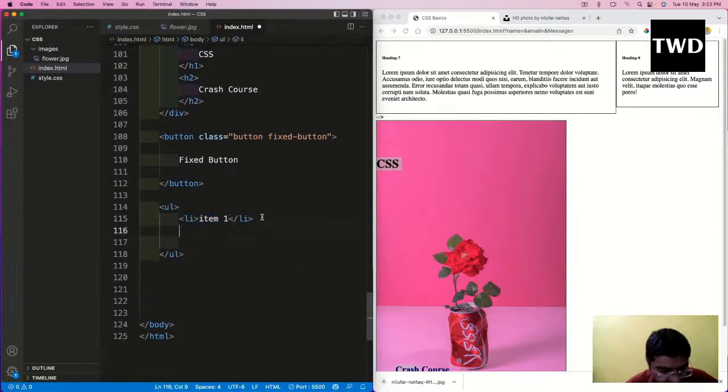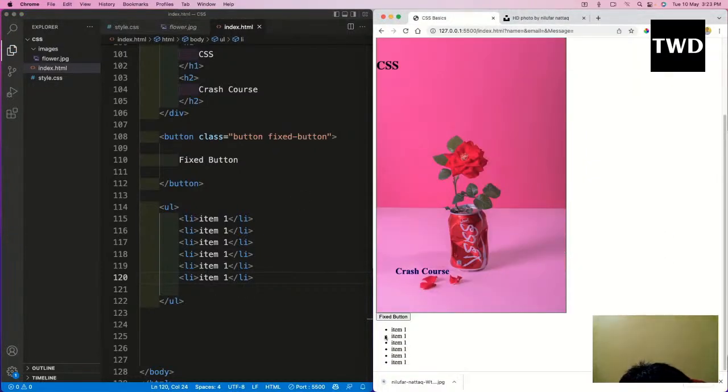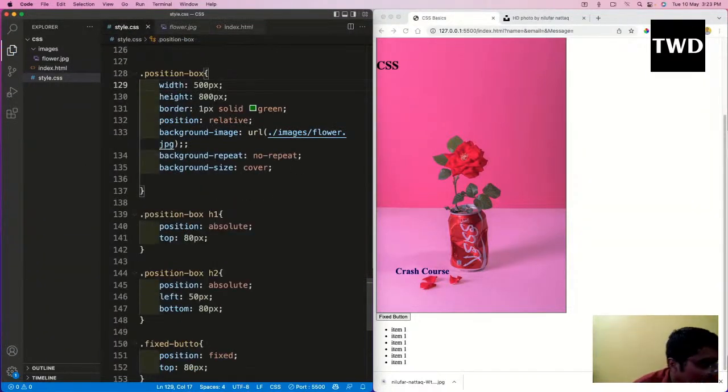Control C, save it. So as you all can see, these items are created now. Okay, fine. So now let's have the class as my list. So copy it, and moving on to the style.css.